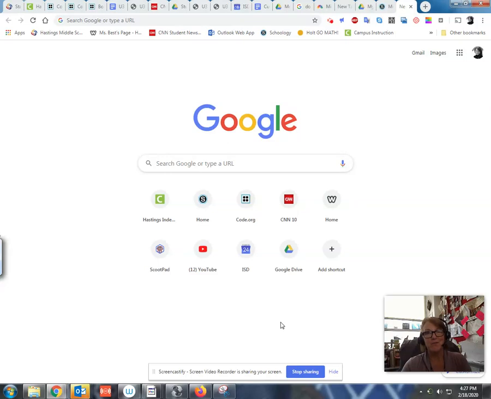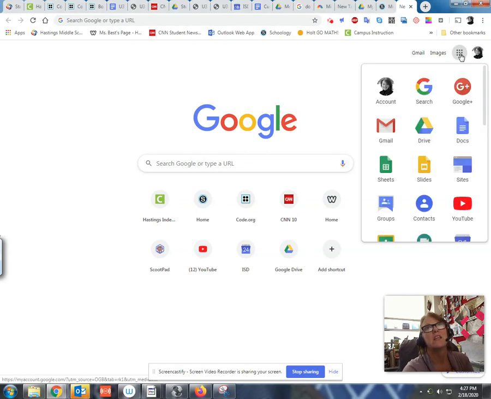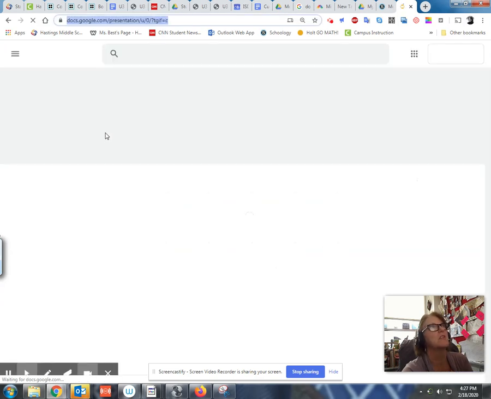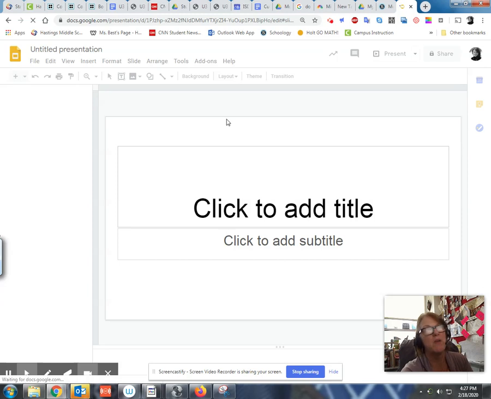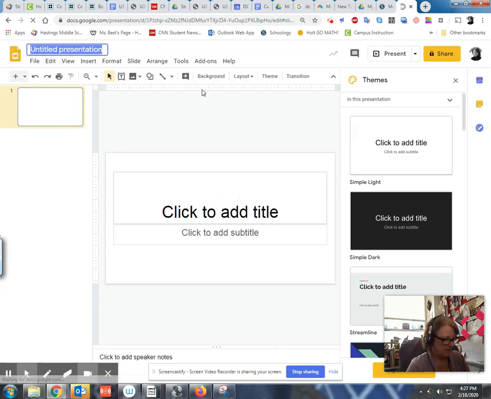Here's your reflection project, and I think you'll have a lot of fun with this one. All right, so follow step by step. Open up a new blank slideshow presentation, okay? And here's how I want you to format it. First of all, up here, for the title, type in Reflections Project.